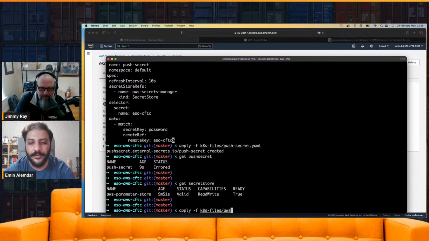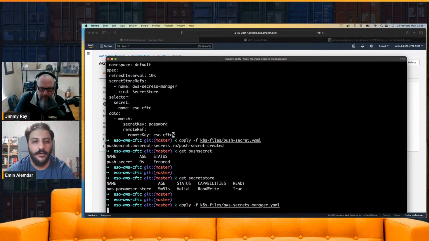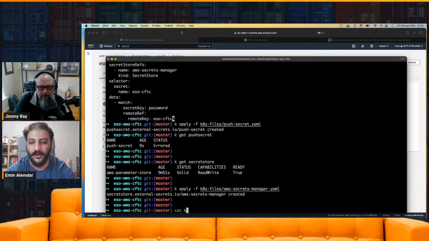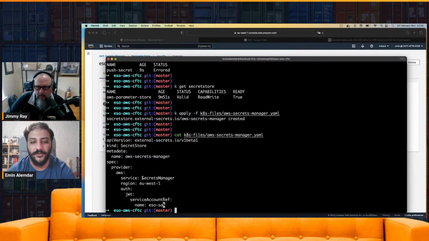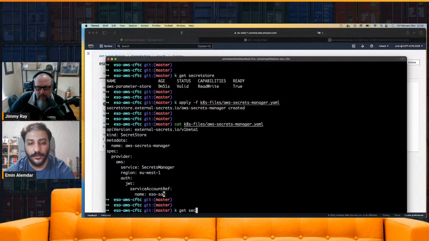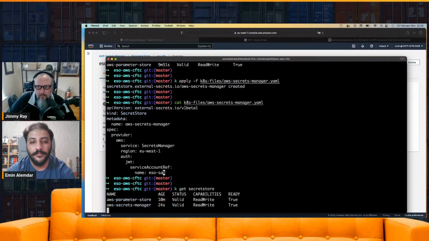Let me just create that again. AWS Secrets Manager uses the same authentication method. It uses the same IAM roles for service accounts, etc. So I can show the file again. It's not going to be that much different, but as you can see, I've changed the service from parameter store to Secrets Manager. I've used the same service accounts, same roles, same permissions. So if it's created now, yeah, it's valid. I have read-write capabilities. So let me again try to create this push secret resource.